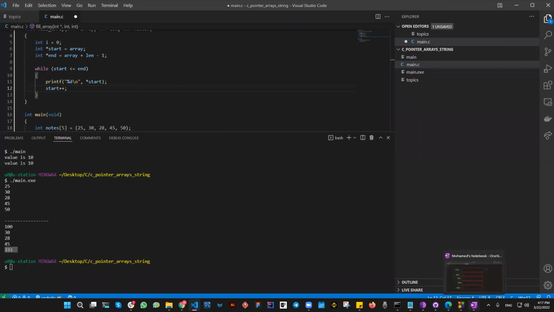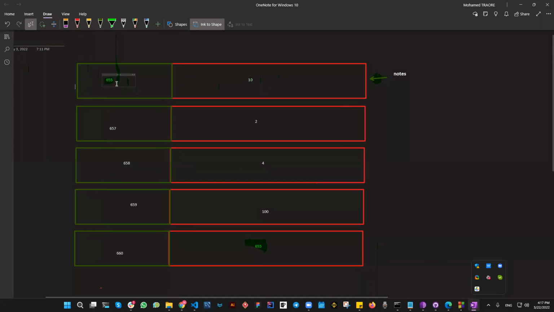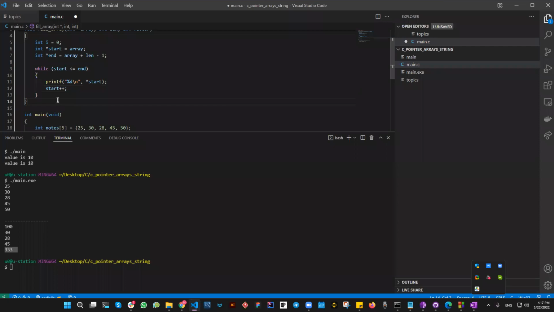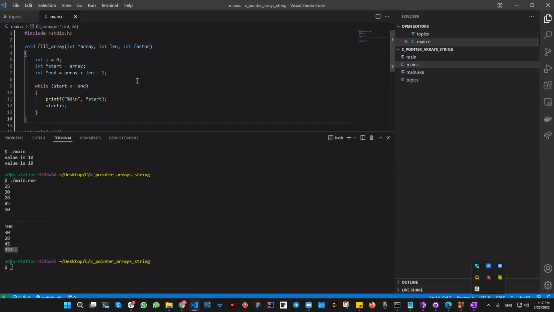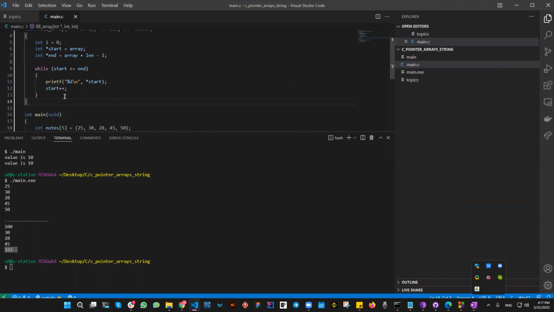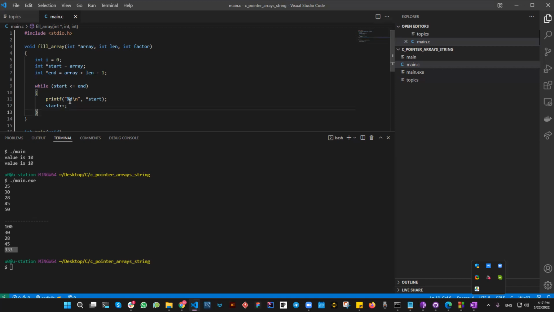So if the start was the address 655, the next address will be 657 till 666, because the end is 666. So that means we can loop through an array using pointers, or using the addresses, because when we know the first address and the last address, we can loop through. Great.